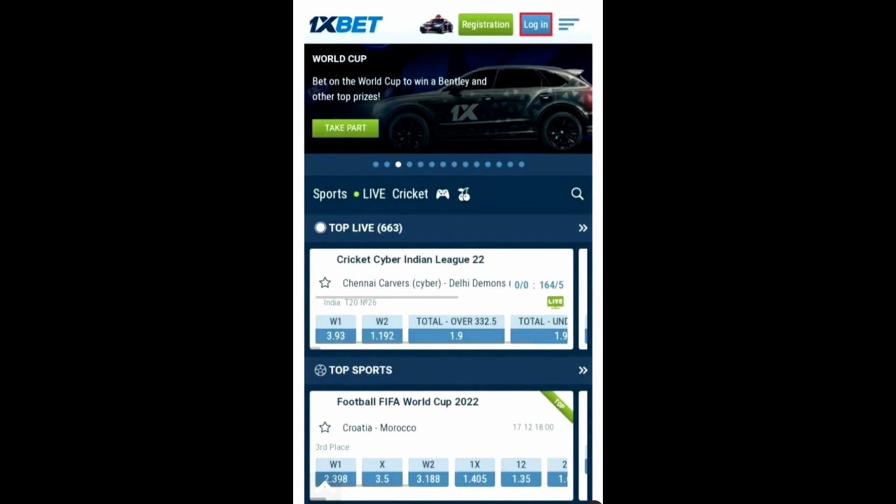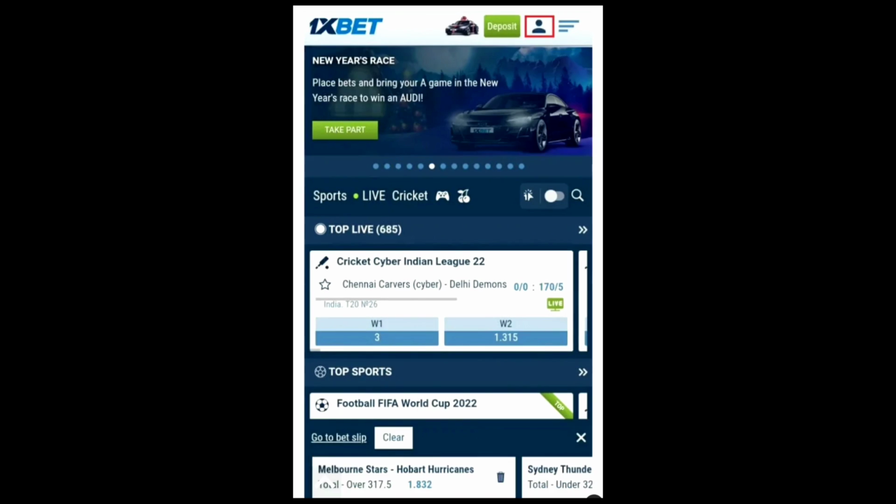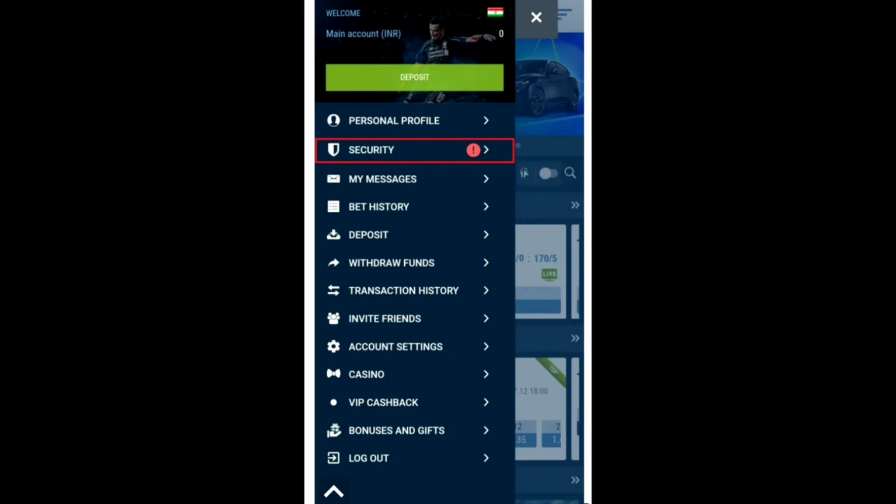Today I'm gonna show you how to use Google Authenticator app for 1xBet. First, you need to log into your 1xBet account. Then, head to the My Account menu and tap on Personal Profile from the 1xBet menu list.